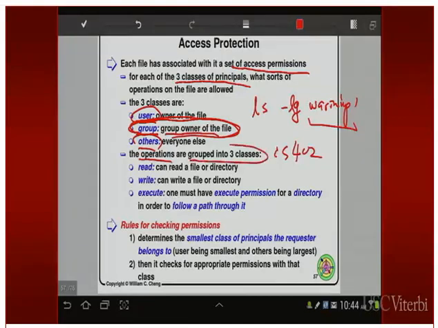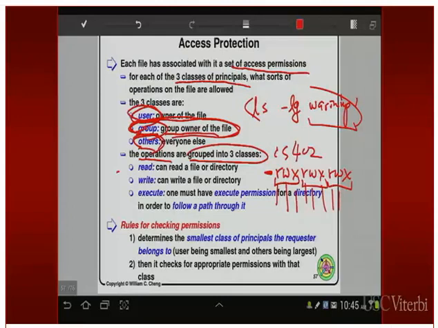The operations, as it turns out, are also grouped into 3 different classes. When you do ls -l, you will see the following. You will see one character in the beginning. For a file, you will see a dash, followed by possible things: rwx, rwx, rwx. The first 3 letters correspond to the user. The next 3 letters correspond to the group. And the last 3 letters correspond to others. So for the user, there are 3 different kinds of access. There's the read access, there's the write access, and then there's something called the execute access. For the group, there's read, write, execute. For everybody else, there's also read, write, execute.